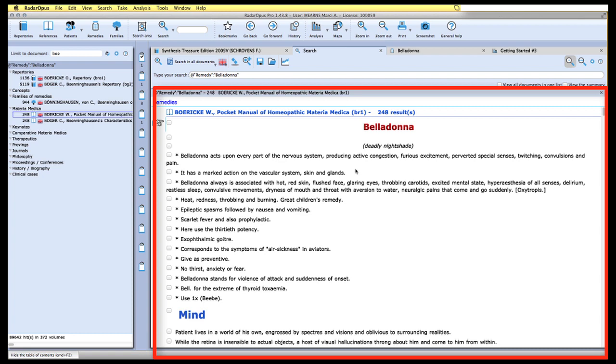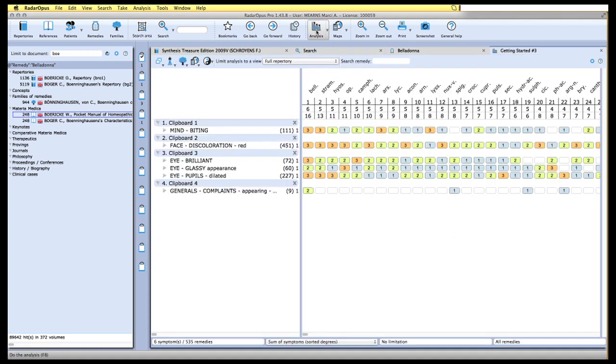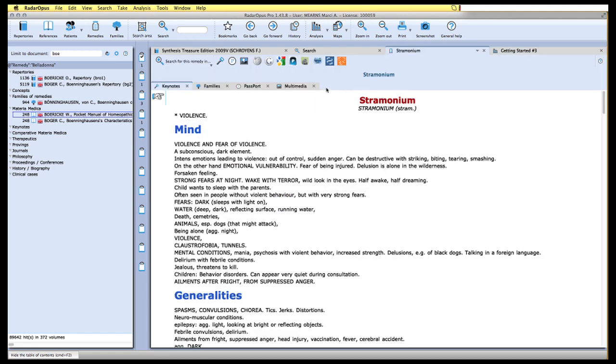Okay, I'm going to run through one more quick example of the materia medica research, and then we will pause and you can go ahead and give that a try. So let's return to our analysis window. I'm going to use my analysis button here in the top icon bar. And this time, I think the remedy that I would like to research is stramonium. All right, so I'm just going to point to the remedy abbreviation, double click to open the remedy information window for stramonium.